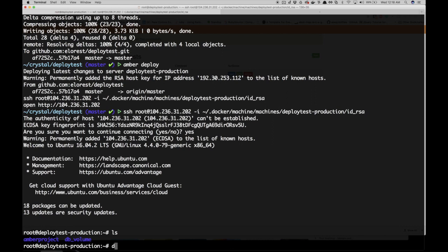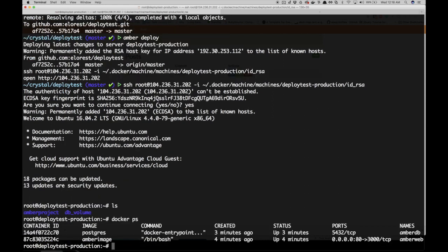If you look right here, Docker PS, you'll see that we have two containers running. One of them is the web app, and the other is a database for Amber. And that's about it. Pretty simple.